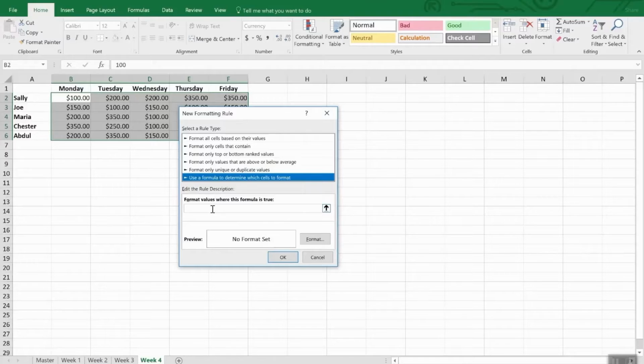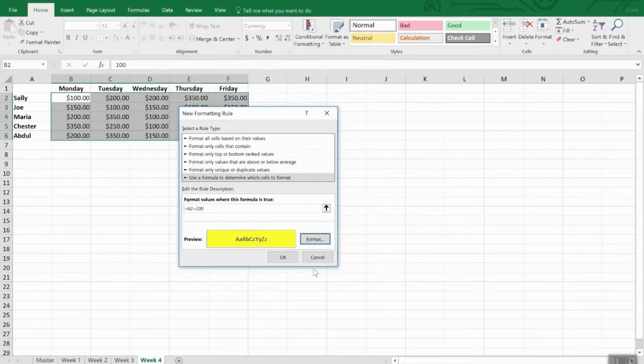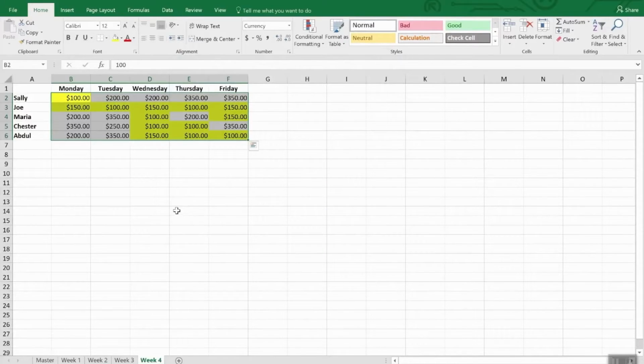Okay? So the formula that we want to use is equal B2 less than 200, because we want to see at a glance who among all of our sales reps is under $200 at this time, or for this week. So then we click Format and Fill, and we're going to just do it in yellow. And OK twice, and there you see all the reps who have yet to hit $200 for the week.